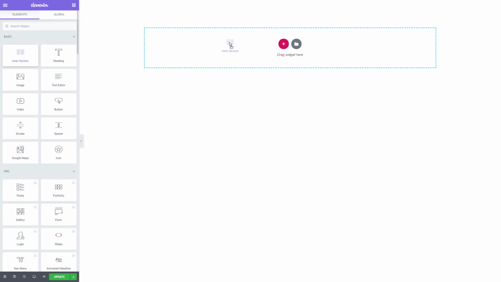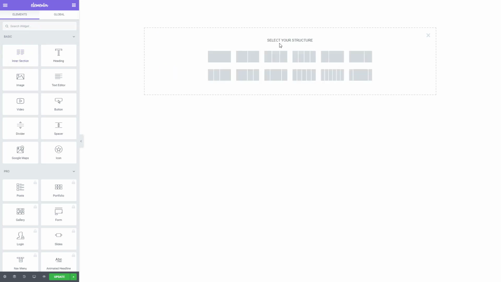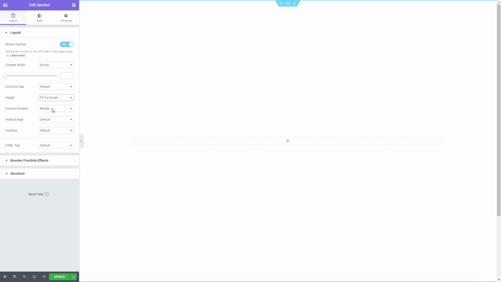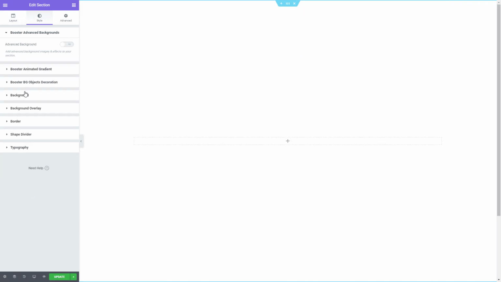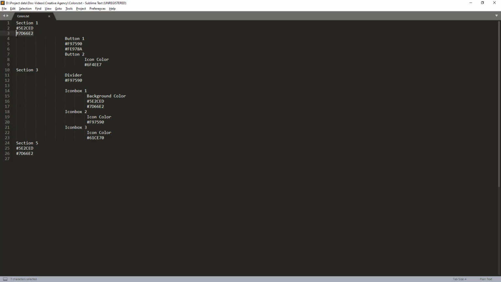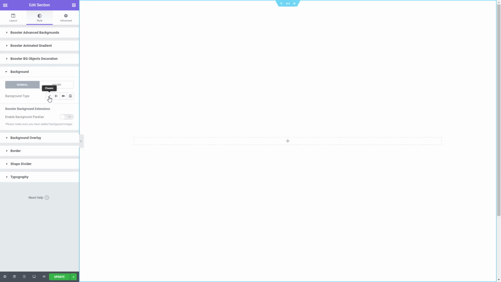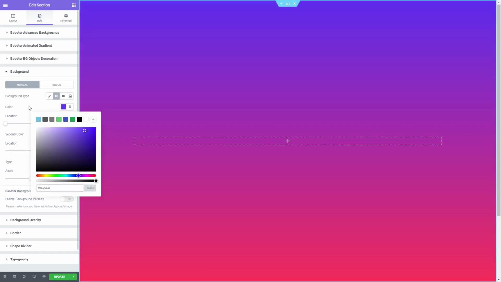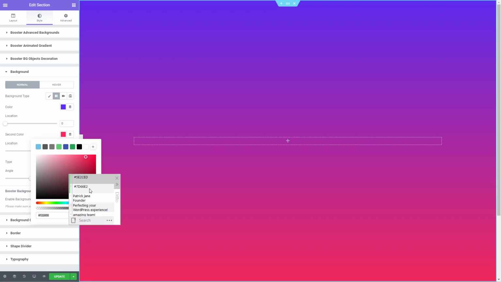You can add a section using drag and drop, or simply click on the plus icon here and select a structure for your section. Let's stretch the section as well as set a height to fit to screen. Now let's go to style, background, and let's copy the colors from our colors.txt. Go back to the section and we'll use a gradient. Let's copy the first color as well as the second color.